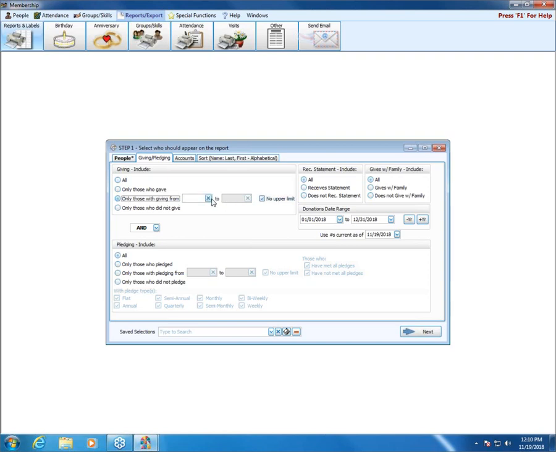and if we put the dot here, it opens this up to where we can choose to put a dollar amount, a range, or no upper limit. Or we can ask for people who did not give. Same thing under pledging. We have all those criteria available.